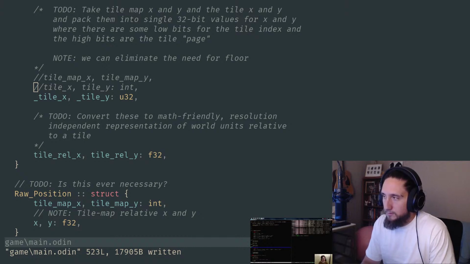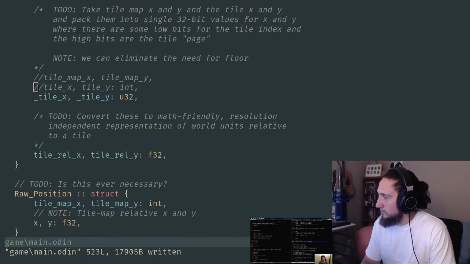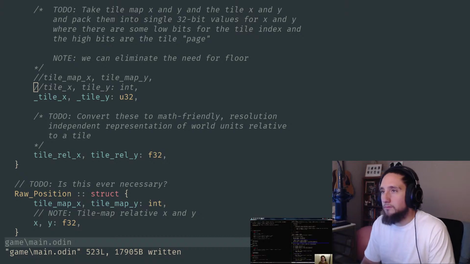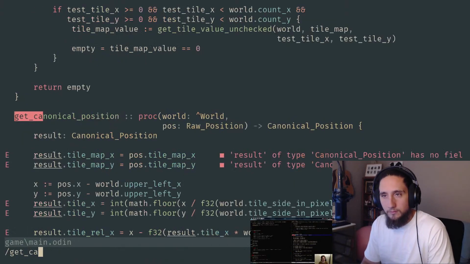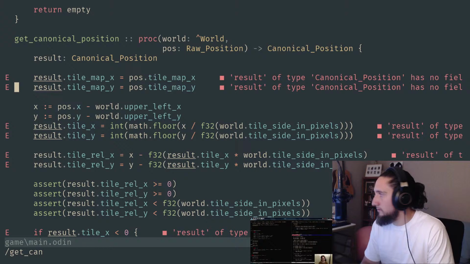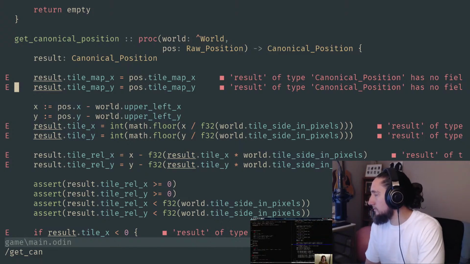Okay, so if I take a look here at the stuff that we've gotten, we have that get canonical position thing, right? And the thing about get canonical position was that we were using it in a lot of places because we had backed ourselves into a corner using pixels for everything, right? We're constantly in this situation where we have just pixels coming in, and for the player, for example, if we look at how we were storing the player, we were constantly having this problem of storing a tile map X and a tile map Y, and then the offset relative to the tile map, and all that sort of stuff.